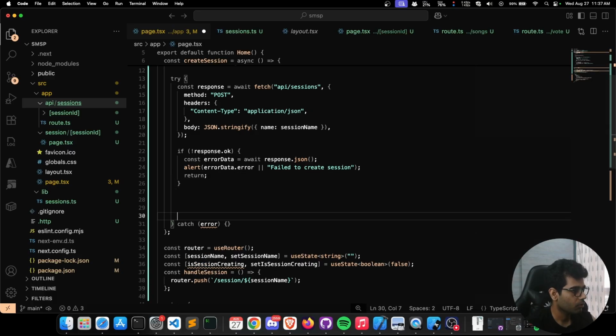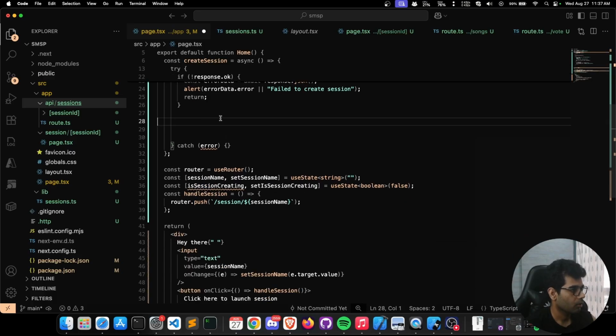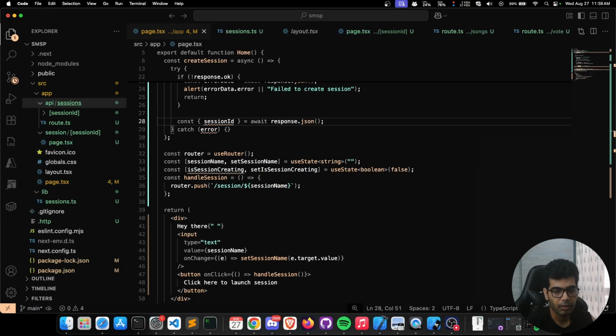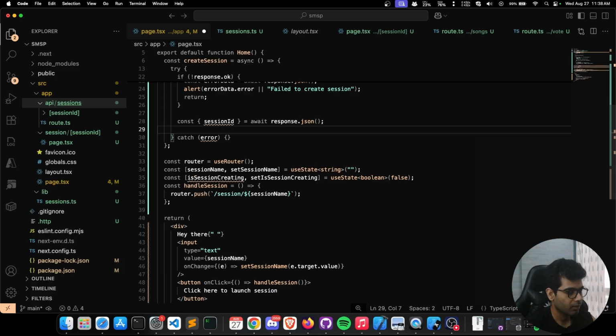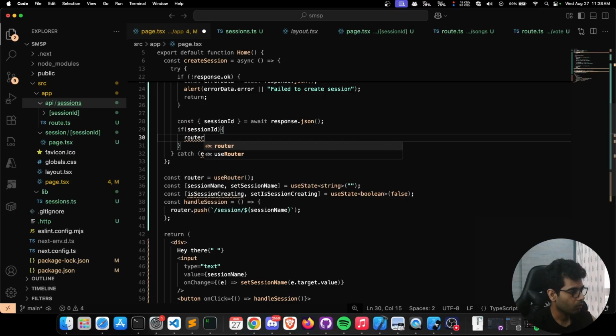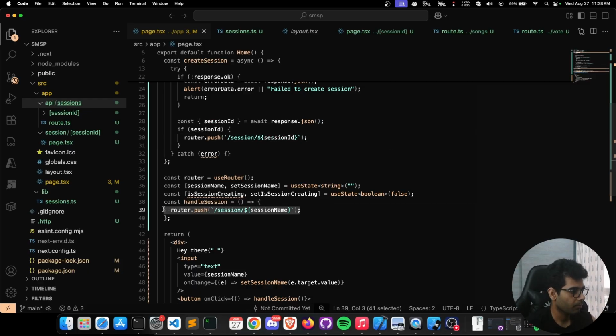So that is if the response is not okay. If the response is okay, then we get the session ID from response.json. So we'll use that response.json to get the session ID, and that session ID is what we need. If the session ID is there, then we do router.push, and then the same thing, session slash ${session ID}, actually ID. This statement over here will replace this method from that method.